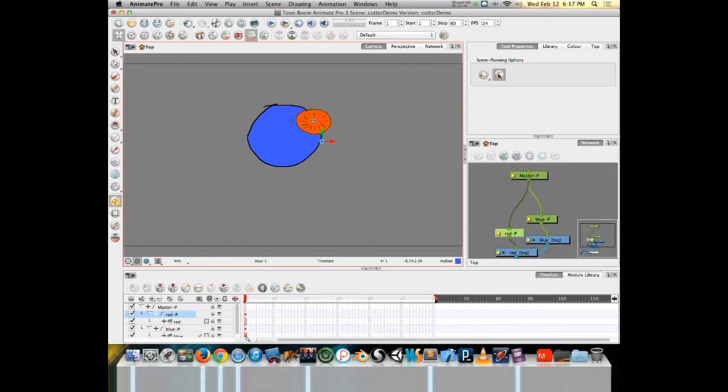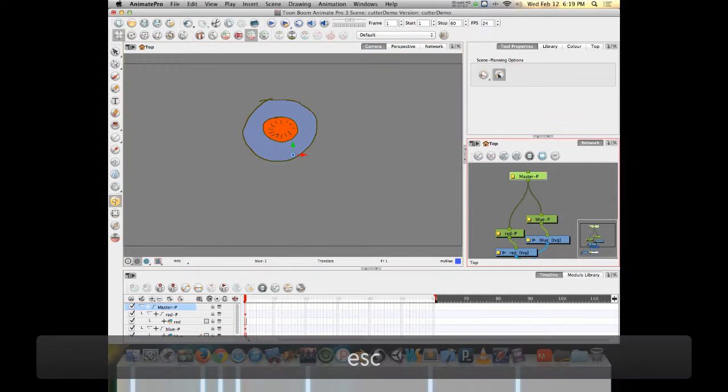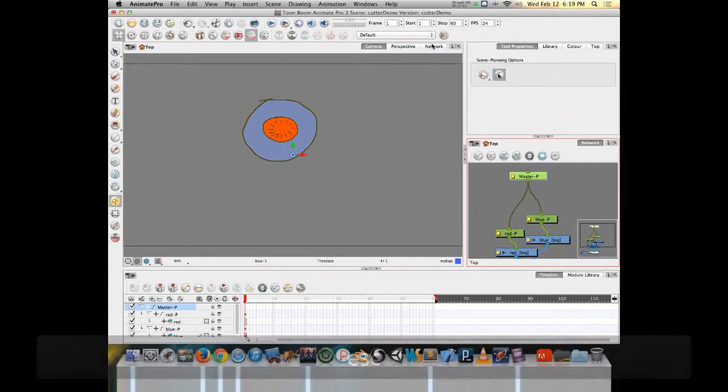So the goal here is we're trying to get so that the inner circle, when it crosses the boundary of the outer circle, that it disappears. Or if I move the outer circle, the inner circle won't show up when it's beyond it. So that's what we're trying to get to. Now I'm going to switch over to my network view.